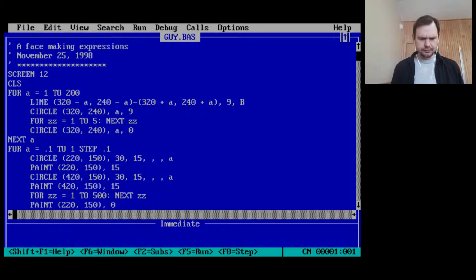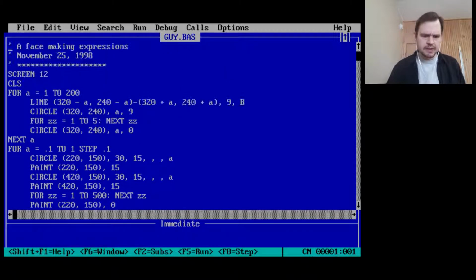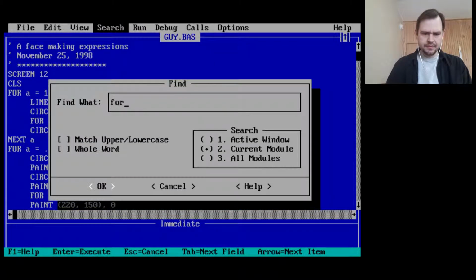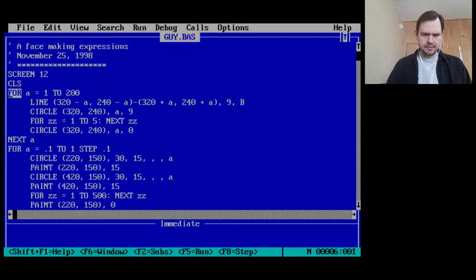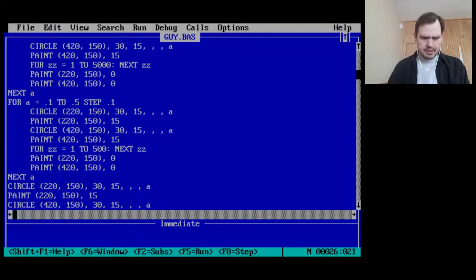And what I want to do here, I remember this program, so before I run it, I know there's a lot of empty for loops here. So let's find all the fors. Okay, well there's that one, this one. We're just going to increase them all by a factor of 10 right off the bat, because this is an animation.